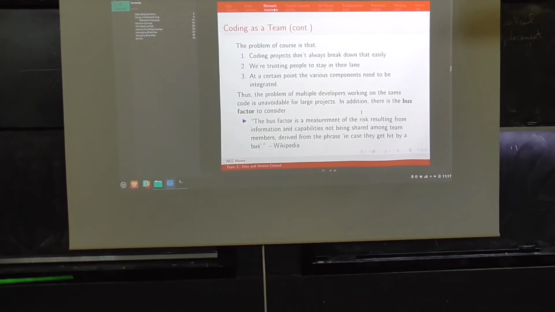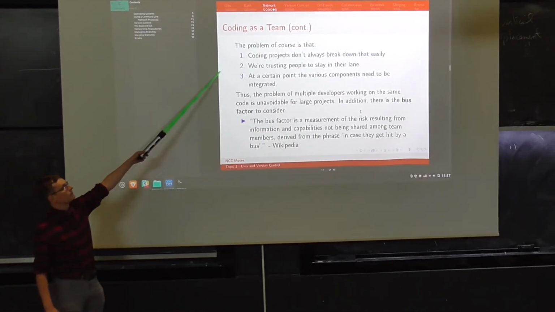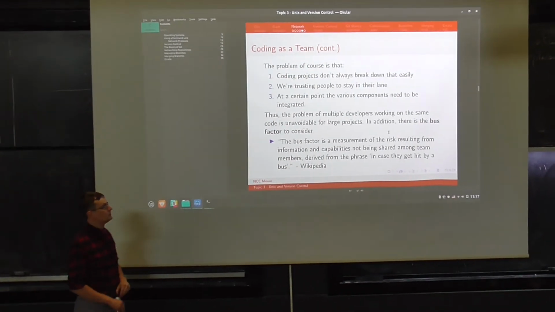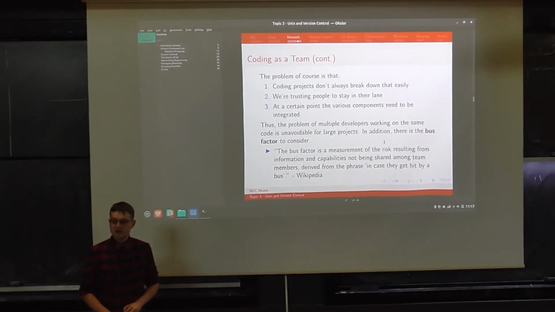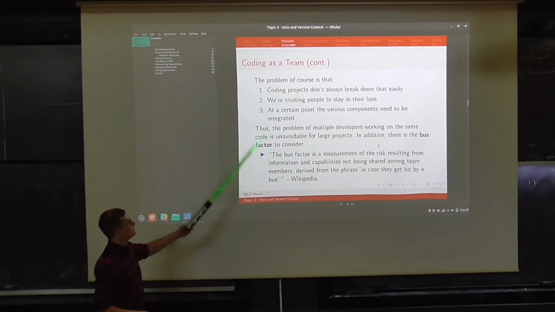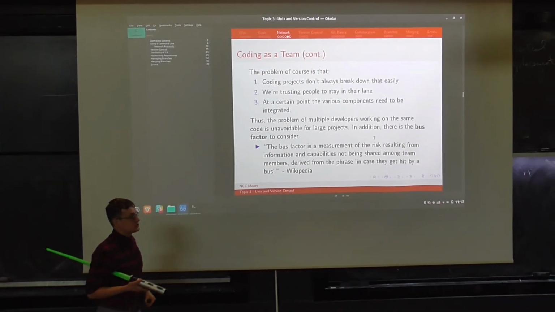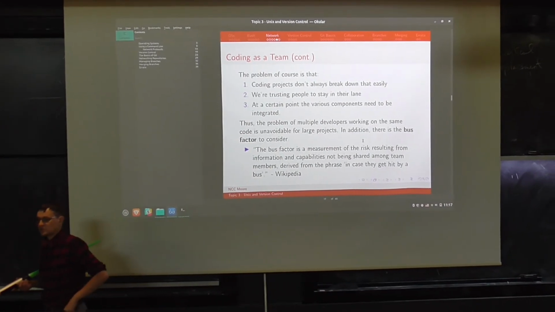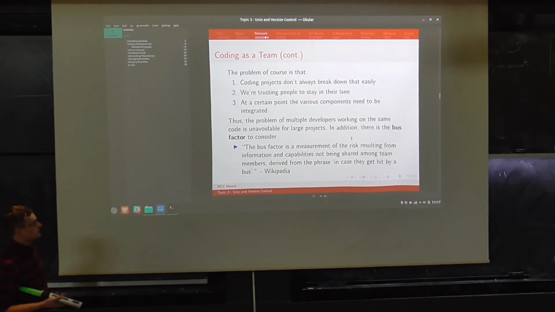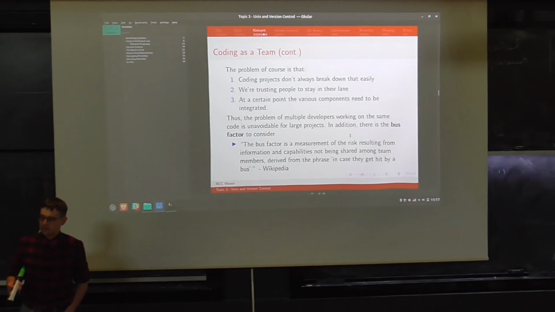The problem, of course, is that one, projects don't always break down that easily. Two, we are in fact trusting humans, which is always perilous. And three, at a certain point, all of these various components do in fact need to be integrated. So the question remains, how do we approach this problem?